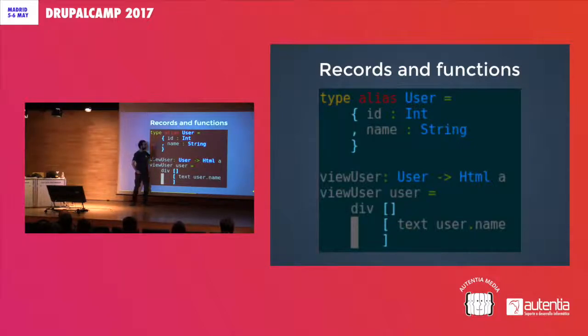You cannot add a new value here, say email. That doesn't work. It will not compile. So if it's not defined at the very beginning, it will not work. So this is what immutable variables are.